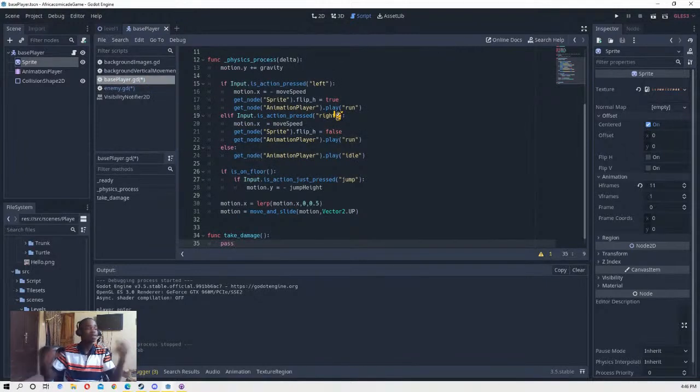In this function we can now play our own animation, as if to point out I'm taking damage.